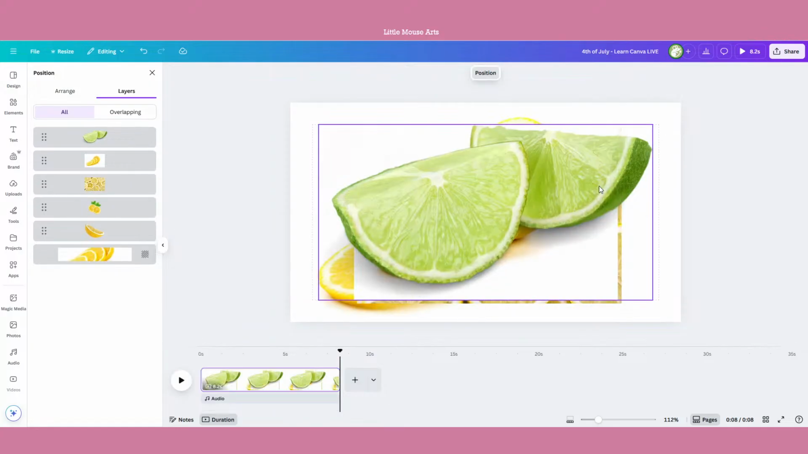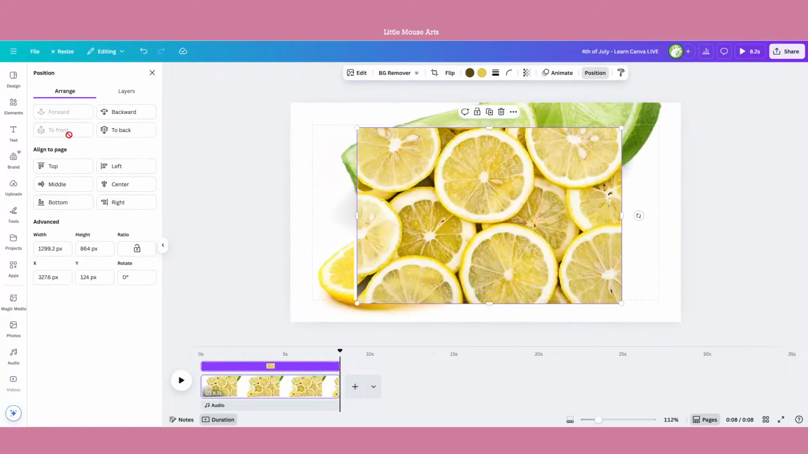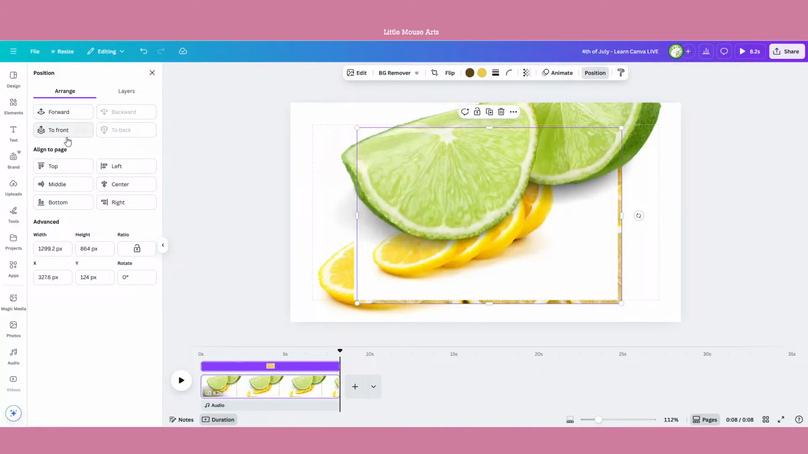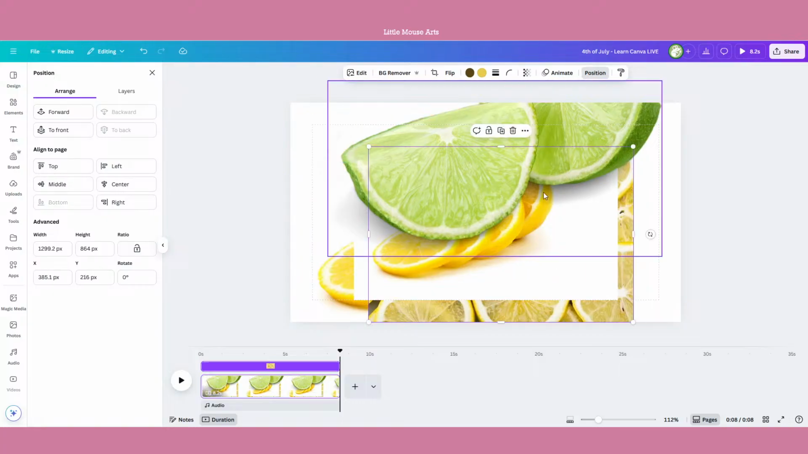And if you're just working with one element specifically, let's see, we want this one, you can arrange it to the front, to the back, forward, backward, whatever, align. So these are all the alignments that you could do earlier.